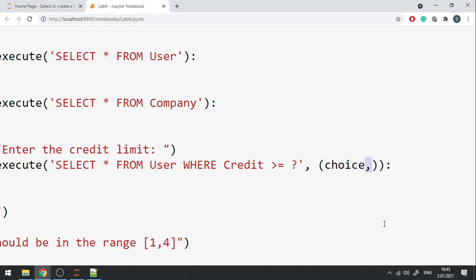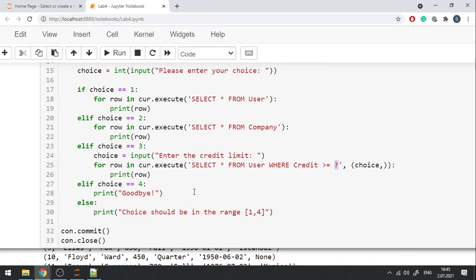If it was a tuple of two values, three values, etc., it would be like a list of items. But since it's just one value, we just convert it into a tuple. And that tuple, the value, is going to replace the question mark. And when you give multiple values, there are going to be multiple question marks. In order, each of the question marks will be replaced by the values of those tuple items.